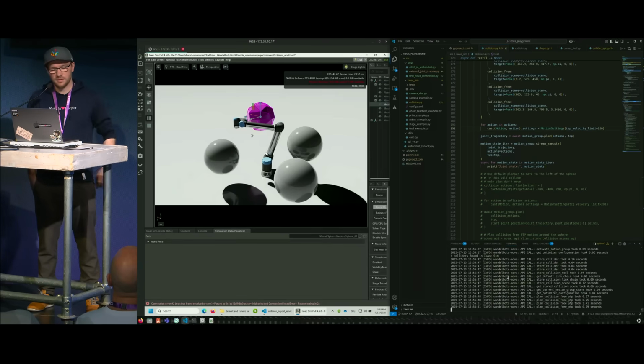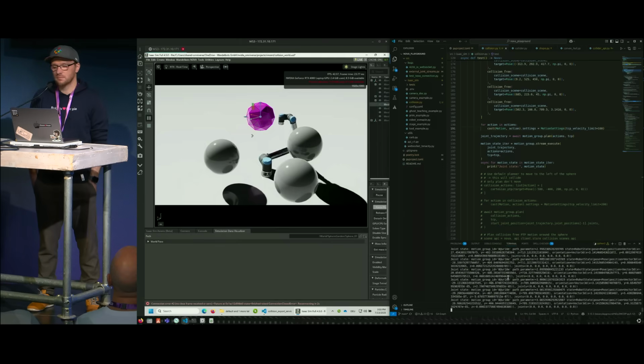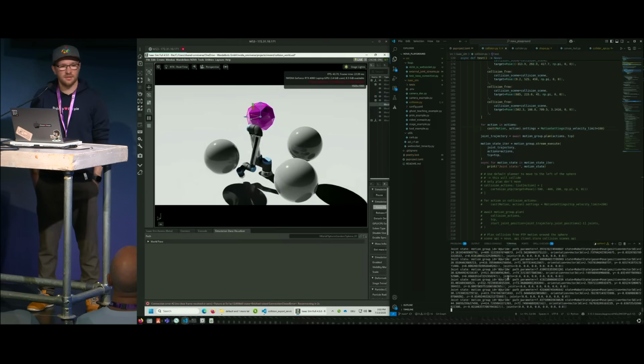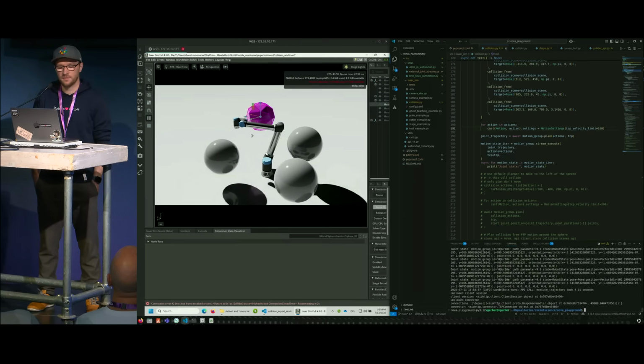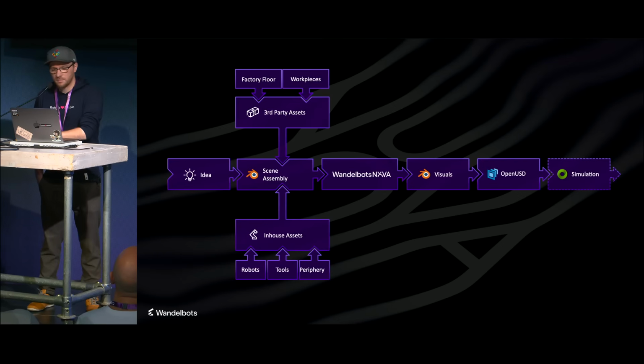You can see in the terminal that it's calculating. It's not necessary to calculate it all the time. You can also save the trajectory which was planned, and you can re-execute it all the time. So that was Nova, and now back to Julius to talk about some visualizations.